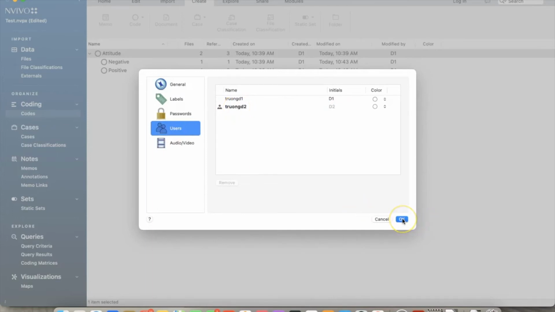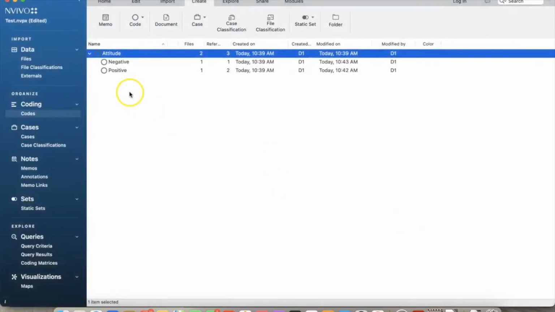It shows that I have the new user called Chuang D2 with initial D2, and it's currently active. So I'm going to do a new coding under this user. However, keep in mind that the D2 user does see everything that user 1 has done, including the codes. We do not want to show the codes in the files, as that may bias the second user. So I'm going to do the coding again.